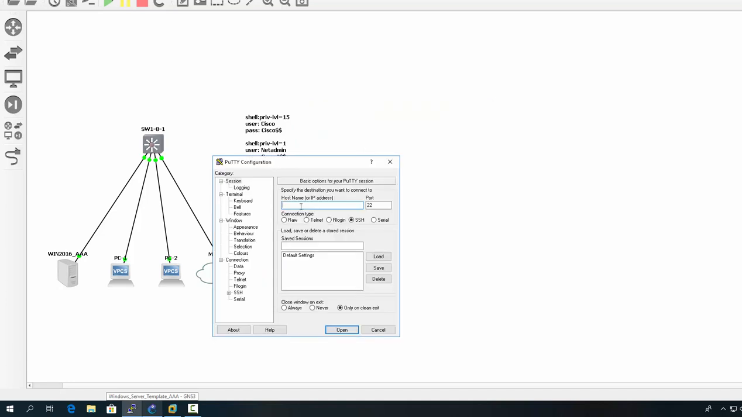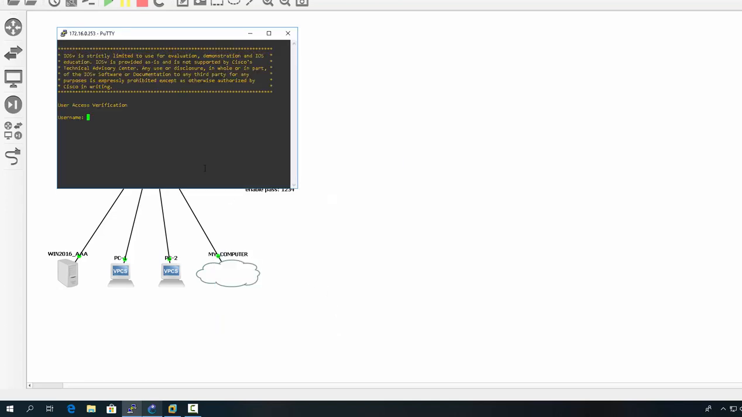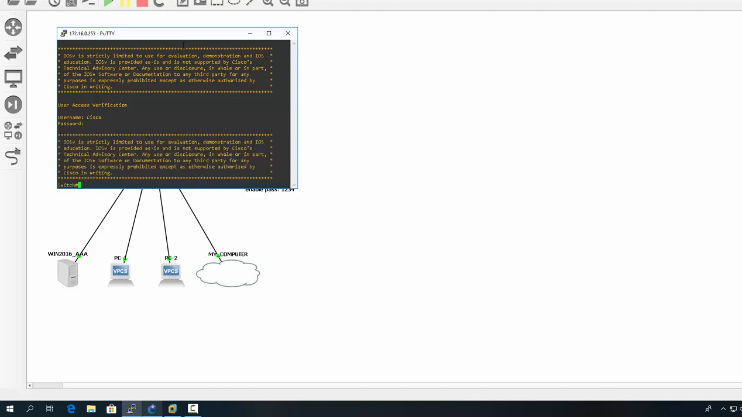Let's see. So this is PuTTY, and we're going to try to log into the switch on 172.16.0.253. We're going to try Telnet, because if you want to do SSH we still need to set up a certificate, which we haven't done. So just going to do Telnet for now. It says username, so let's try Cisco and that password, secret $$. And we go straight to enable mode.